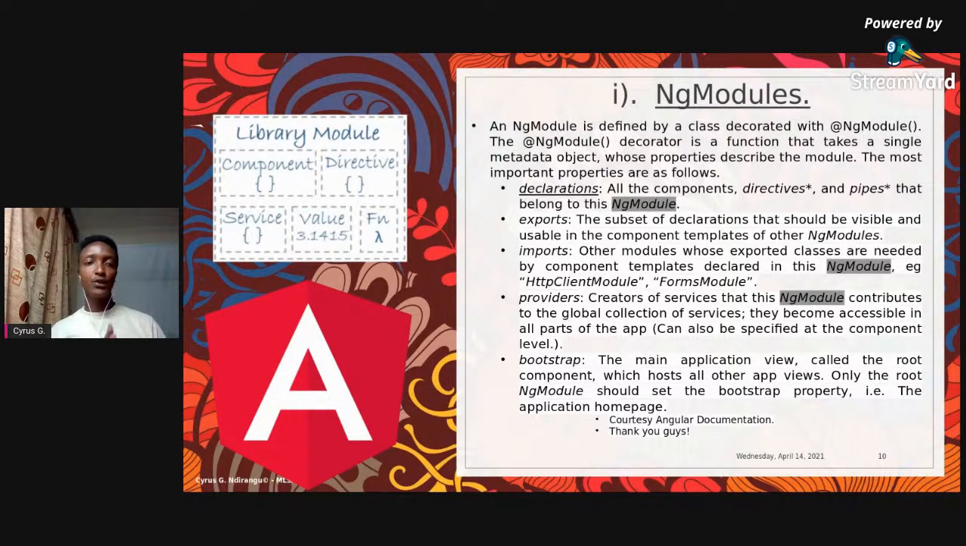One is declarations. All components, directives, and pipes that belong to the ng module need to be put there. I'm going to show you how we're going to do this. We have exports, the subset of declarations that should be visible and usable in component templates of other ng modules. Like I said, we can create an Angular application that feeds another Angular application. So you need to export. The exports parameter in the ng module function is used to export the application for use in other templates or components.